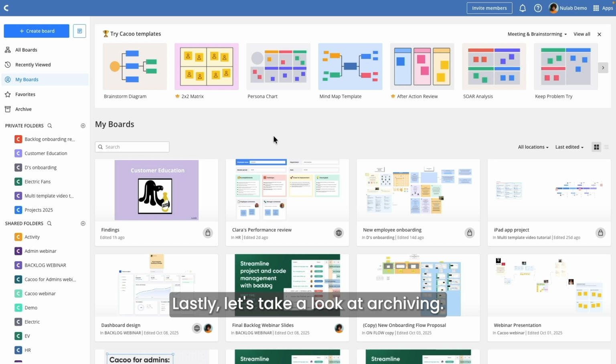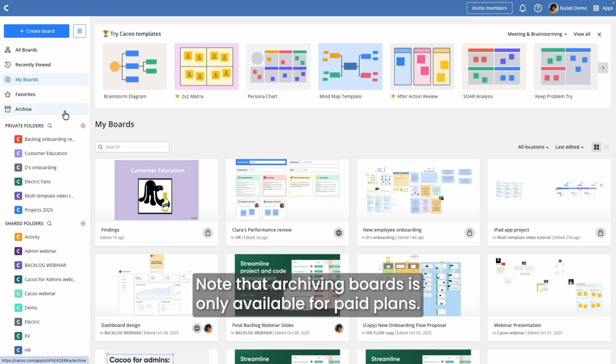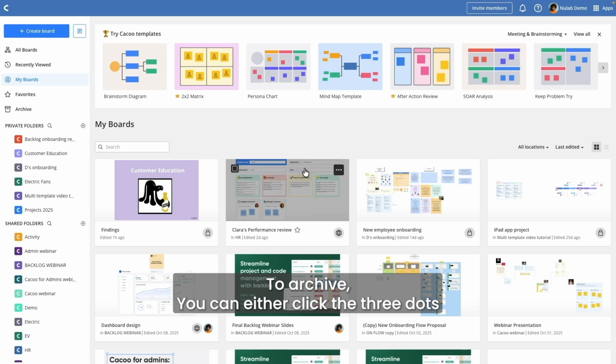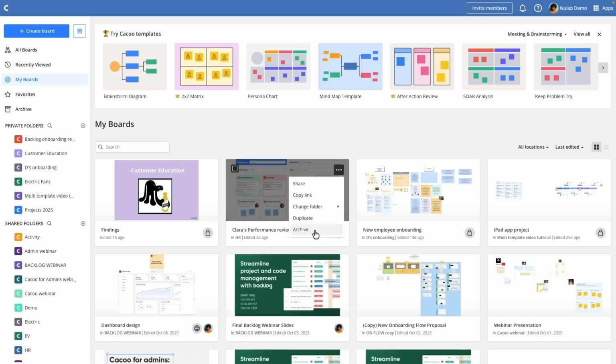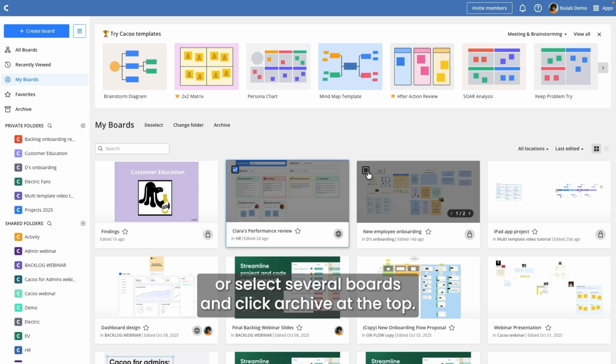Lastly, let's take a look at archiving. Note that archiving boards is only available for paid plans. To archive, you can either click the three dots of a specific board and select Archive, or select several boards and click Archive at the top.